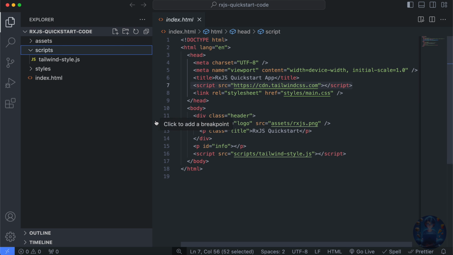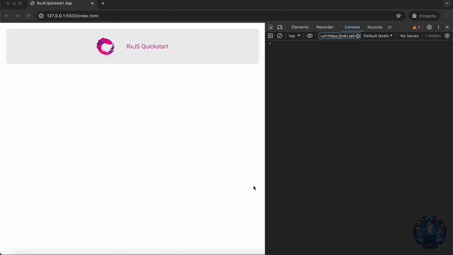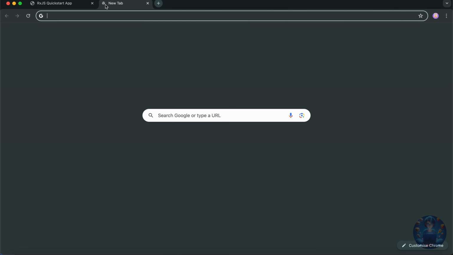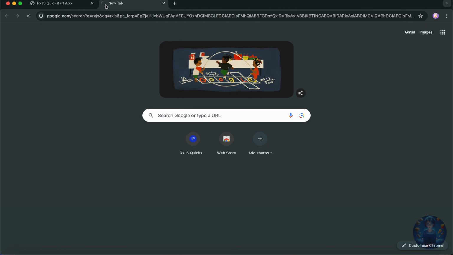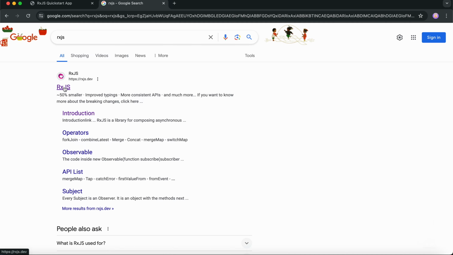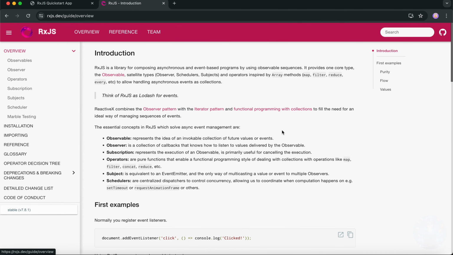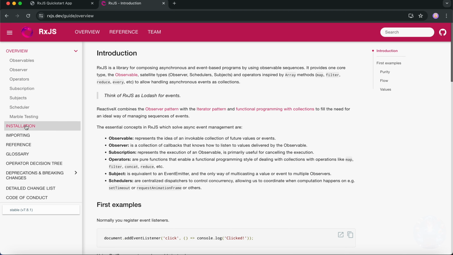Okay. Now let's head to the browser and see how the document looks like. Great. It's just a simple web page with a title, logo and some basic styling added to it. Now let's start by importing RxJS into our application. Let's open up a new tab and type RxJS. Click on the first link, then tap on Get Started and then Installation.